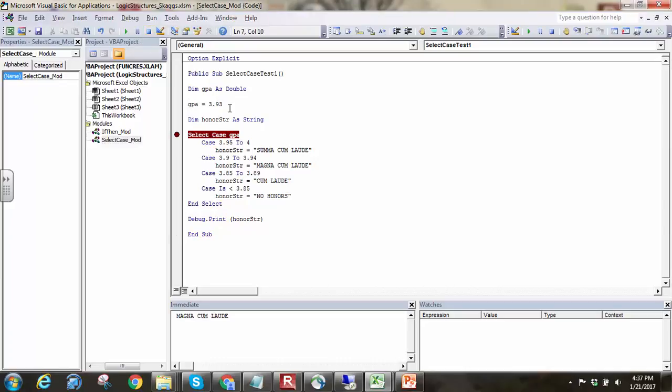Just to try it around a little bit, we'll put 3.96 and have it run next. Summa cum laude, that looks good. 3.87, we'll hit the next spot. This should just be cum laude now, which we did get, and a 3.7 or 3.6 should be no honors there.